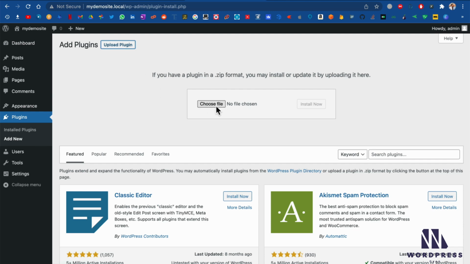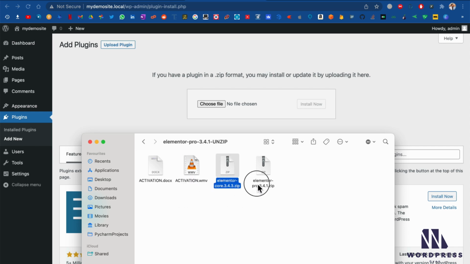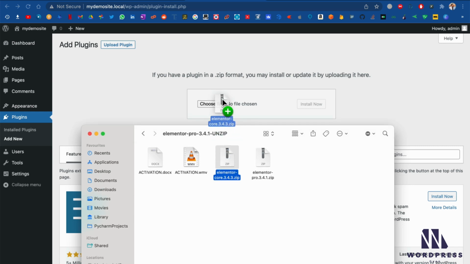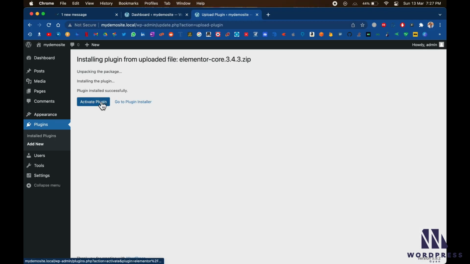We're going to click on upload plugin and then finally we are going to upload the plugin that we have downloaded. So first step is to unzip the file that we have downloaded from GPL solution. There is also an activation tutorial video that you can watch. So first we are going to install the Elementor core that is present inside of the zip. Once the installation is complete, just activate it.